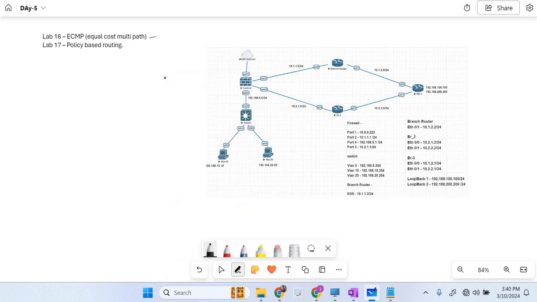Then we'll do policy based routing. So for this we'll do a lab topology change. Before that, what is the use of ECMP?